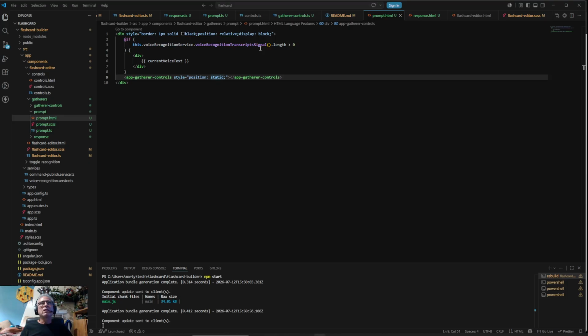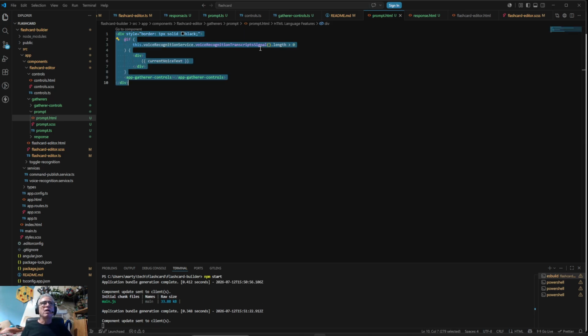Okay, that did not work. Okay, so I'm going to remove this one completely. I'm going to get rid of this. I'm pretty sure I need, oh, no, that's right. Position relative, display block. Okay, so now I'm going to take this right here and copy this as is. I'm going to go to ChatGPT and I'm going to say, how do I push the app gather controls to the bottom?